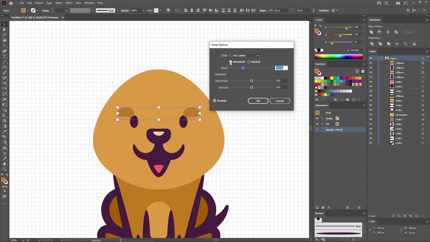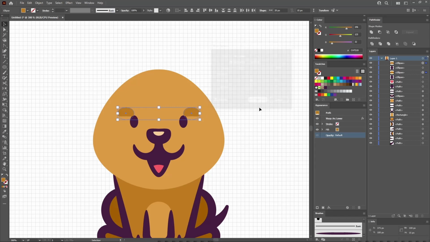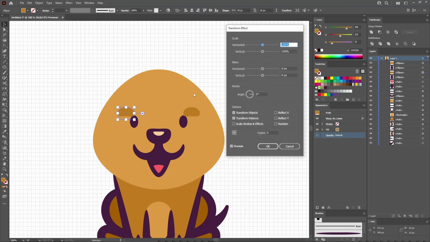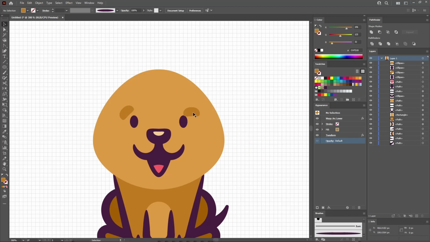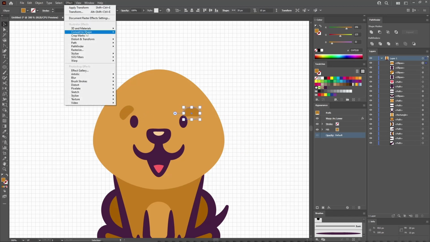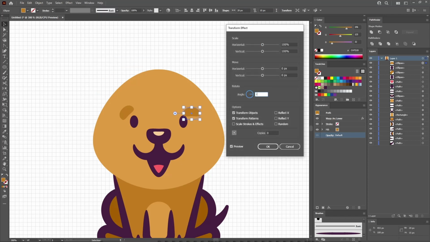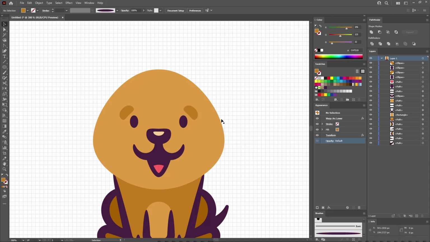As always, check this horizontal box, drag the bend slider to -50%, click OK to apply this effect, and now let's select just this shape and go to Effect, Distort and Transform, and Transform. Just set the angle to 45 degrees, click OK to rotate this shape, move to this other shape and go again to Effect, Distort and Transform and Transform, but this time set the angle to -45 degrees. Click OK to apply this effect and reselect the ellipse tool from your toolbar.